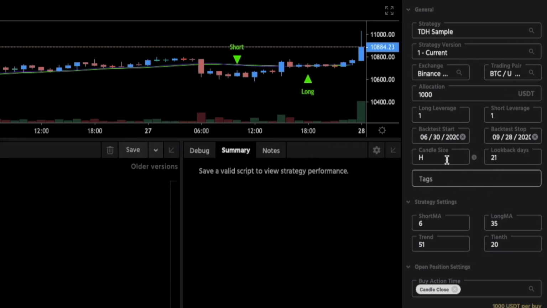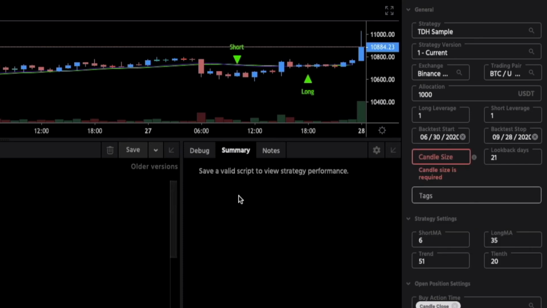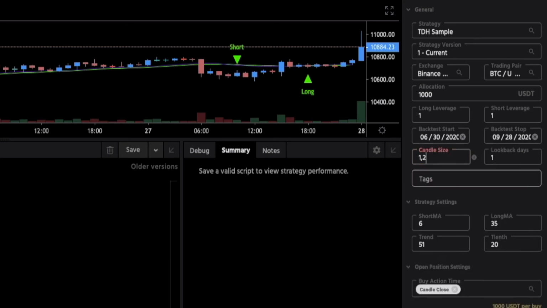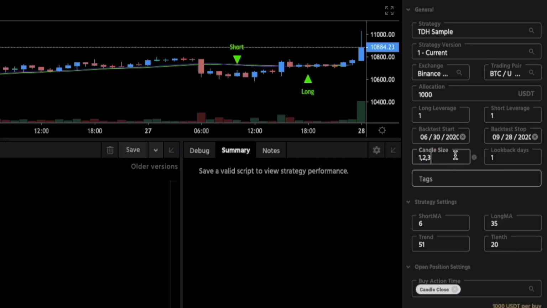So for example, if we go here, we can put multiple candle sizes. We can put 1, 2, and then 3, and it will run a backtest with those 3 different parameters, and those will be like 3 different backtests, so that will be a batch test.